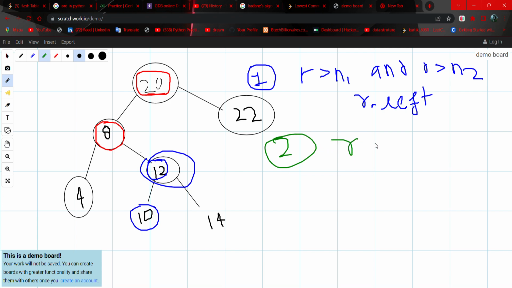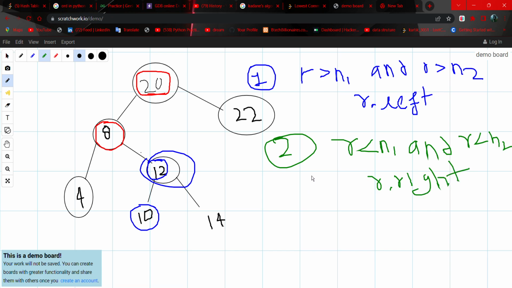Another condition, the second condition, is if root is smaller than n1 and root is smaller than n2, we will call on the right subtree, right? And if both conditions are not satisfied, then we will return that root. Suppose n1 is smaller than the root and n2 is greater than the root, then this is a common ancestor. So we have to remember these conditions.